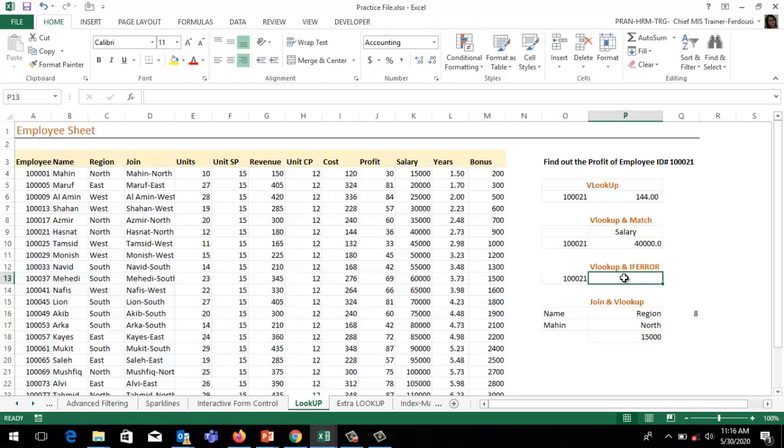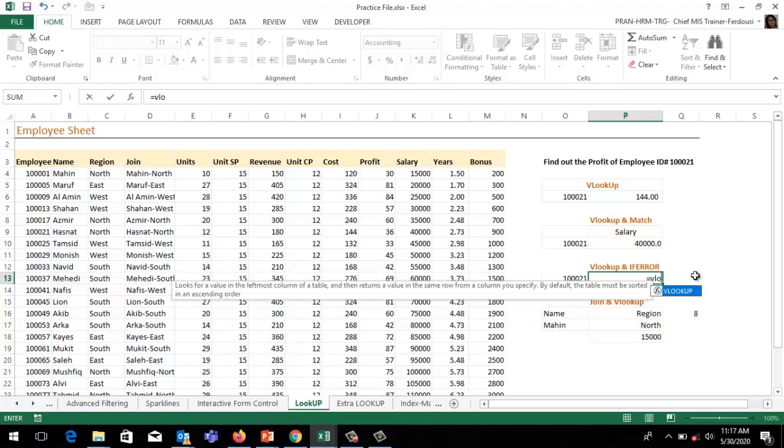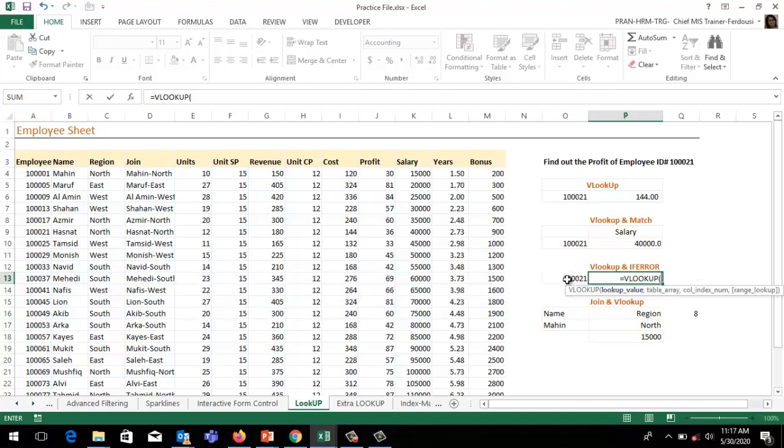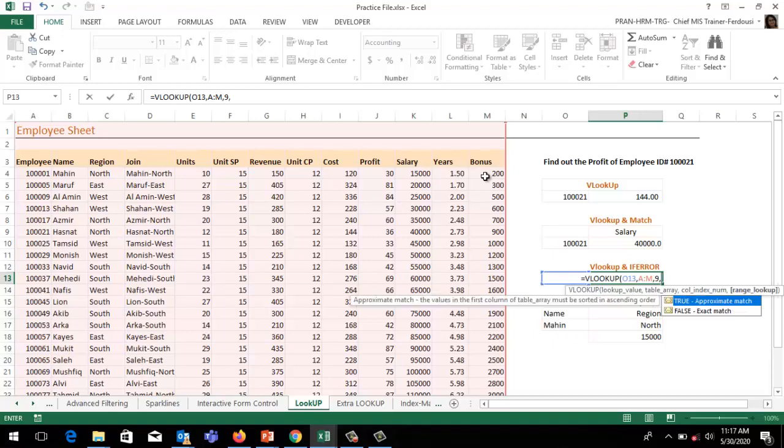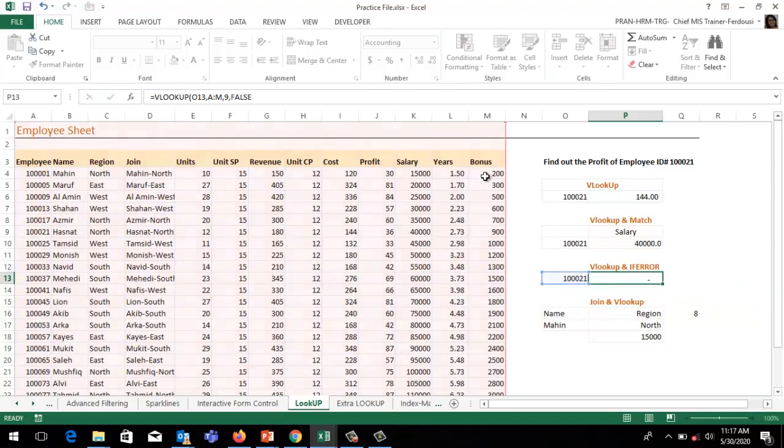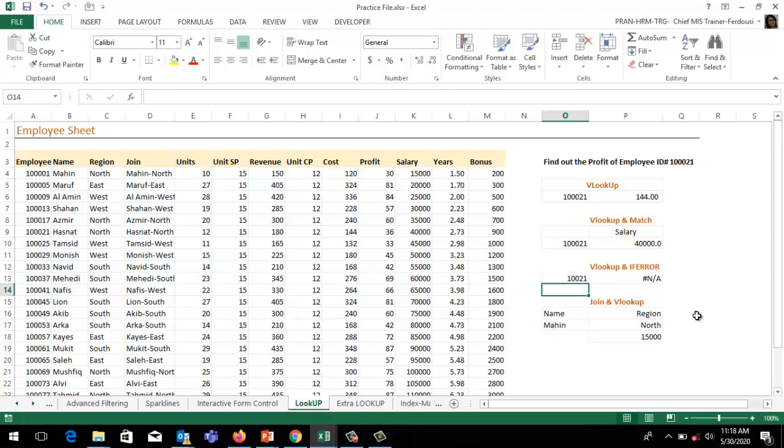Use VLOOKUP and the error function. First we use the VLOOKUP function. Just a simple VLOOKUP. Use this cell position. I would like to find from this cell position, then comma, then use 9, then comma. This is the cost price. But if this ID does not exist in this list, the result will be not available.